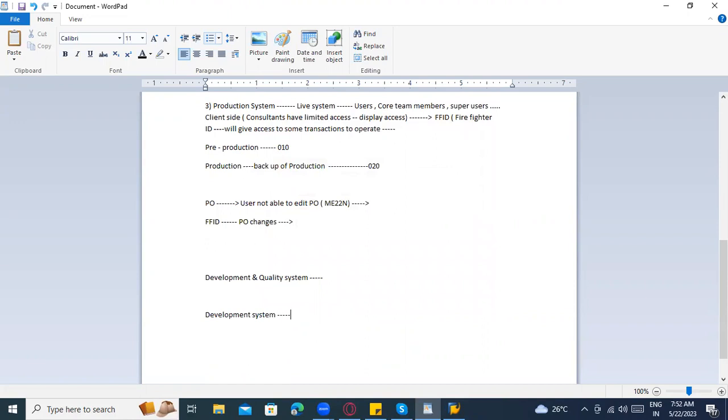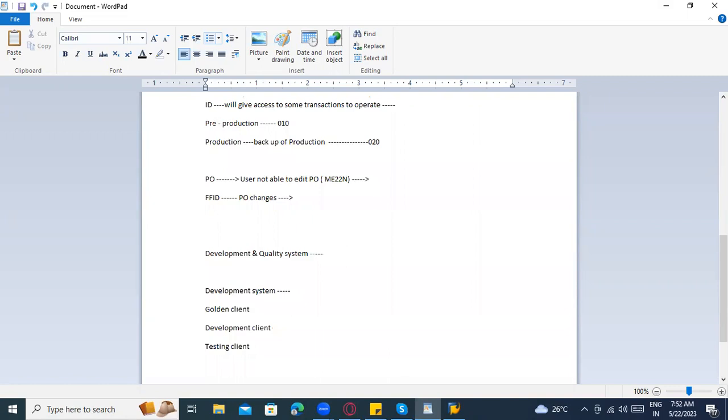So there are different development systems. Again, we have the golden client, the development client, and the testing client. You might have a sandbox as well, it depends. Again, it depends on how the clients are set up.